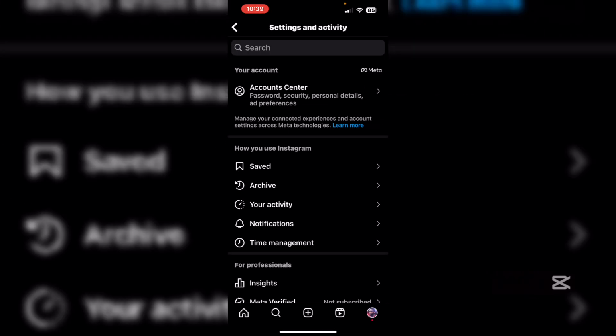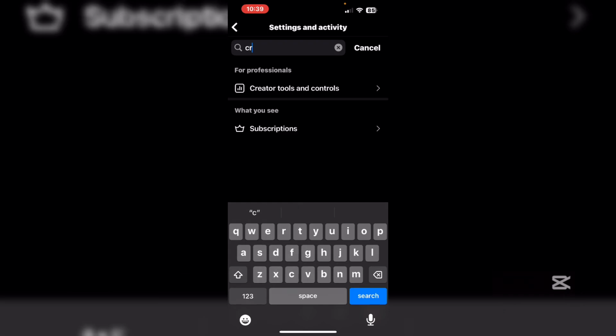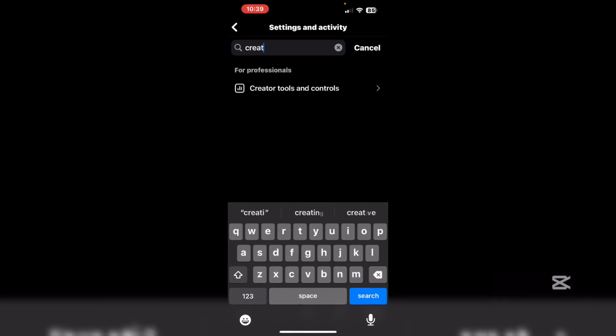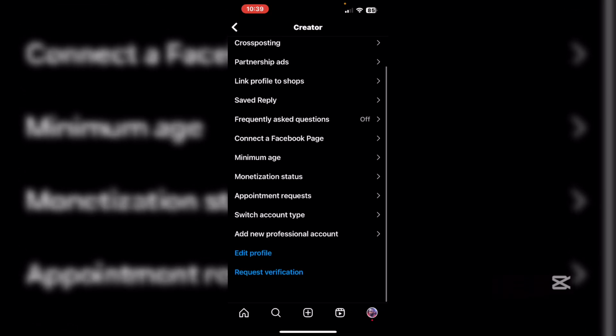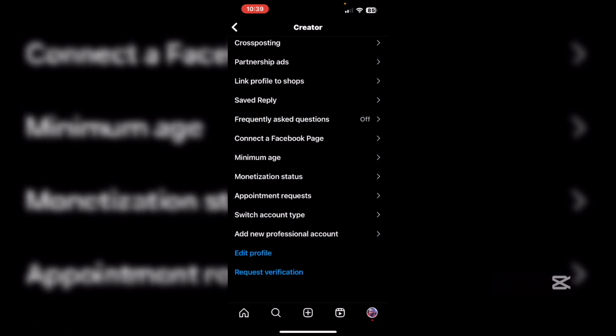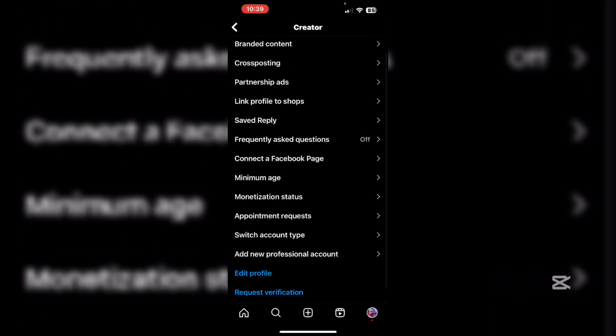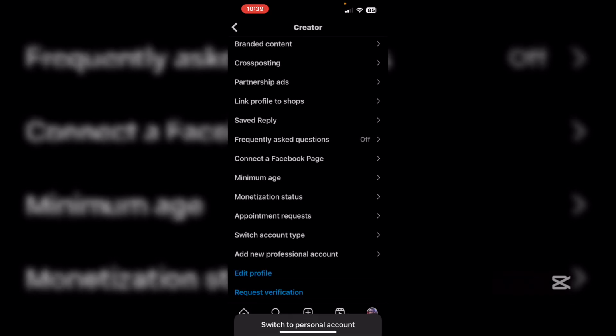Alright, so if you want to switch back to personal, just go to the search bar and click creator. Oops, creator, tools and controls. Now that you're here, click on add, now click on switch account type, and you can switch back to personal.